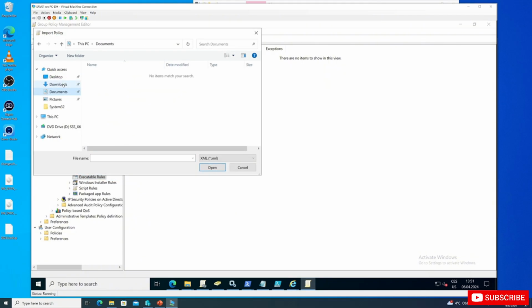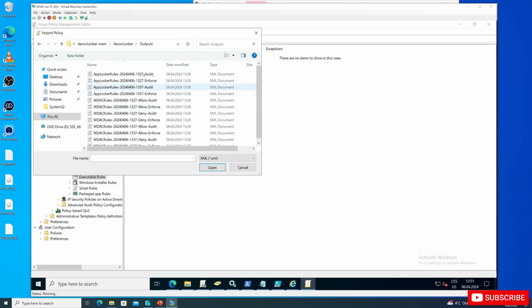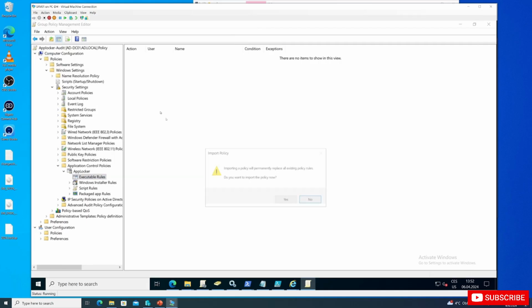With this import policy, we want to go again to the same location, so to outputs, and we want to find the newest one, of course, which is over here, AppLocker rules audit. You can see that it even creates rules for Windows Defender Application Control, but that's not the goal right now. You will see it in another demo. So let's just import this audit policy configuration.